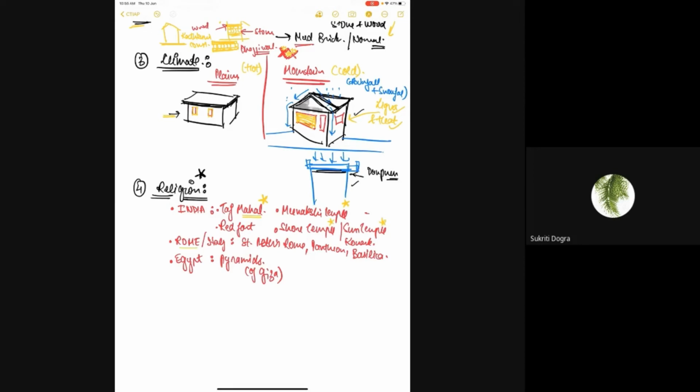Now, in Rome, St. Peter's Rome is a basilica. Again, basilica is a religious building. What is Pantheon? Pantheon is again a religious building. It is kind of a temple. Pantheon is kind of a temple. So again, it is a religious building.